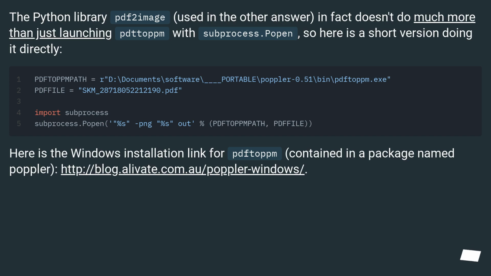Here is the Windows installation link for pdftoppm, contained in a package named Poppler, this URL.